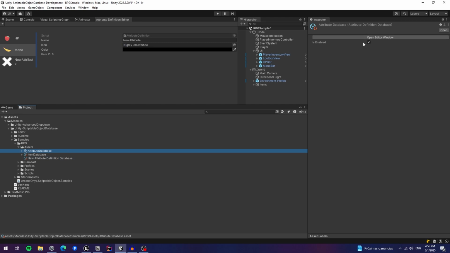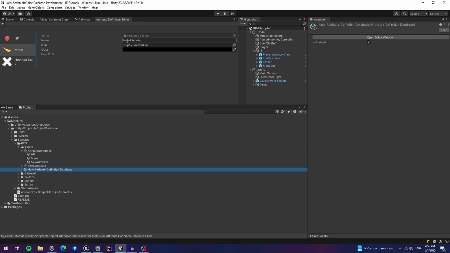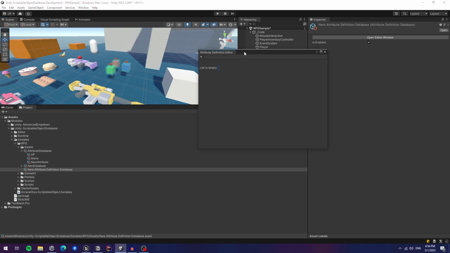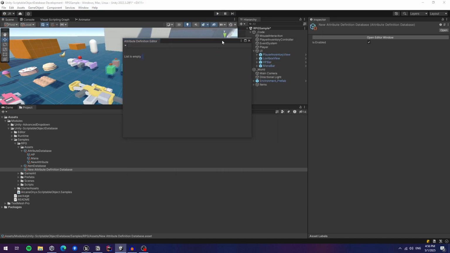For example, we can disable the database that had our items. We can select disable this database. And we have a new database that is empty. So when we go here and we open again our attributes editor, you can see we won't have anything here because it is using the new database that doesn't have any items.